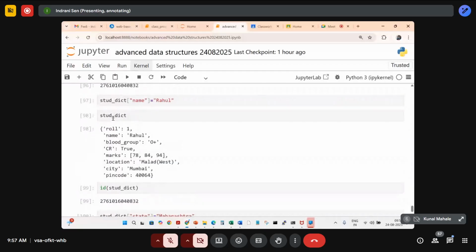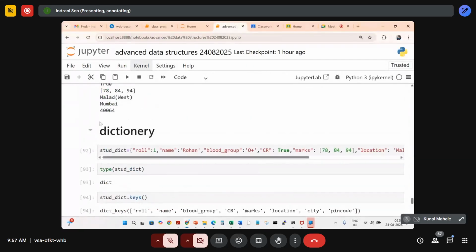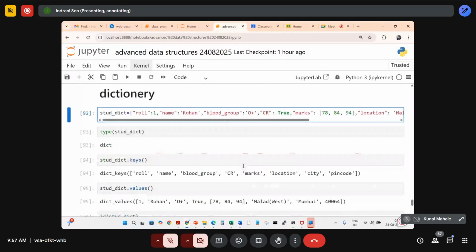Okay, so the dictionary here is basically a list of key and value pairs. So it's a list, but each value is associated with a key. Here we have written it in curly brackets and we have given the name, the role. This is a key and a value, separated with a colon. Yes, ma'am.